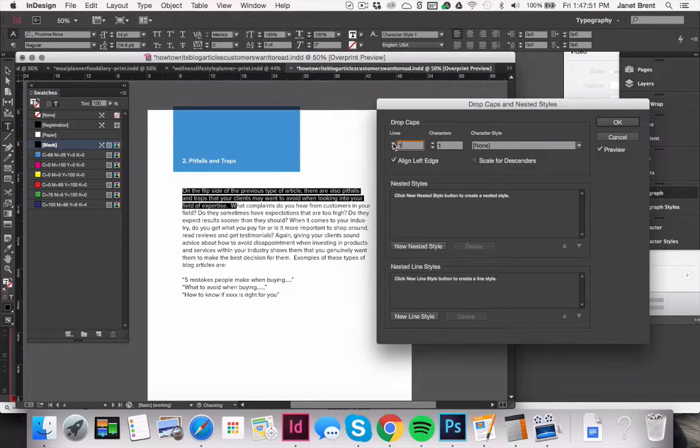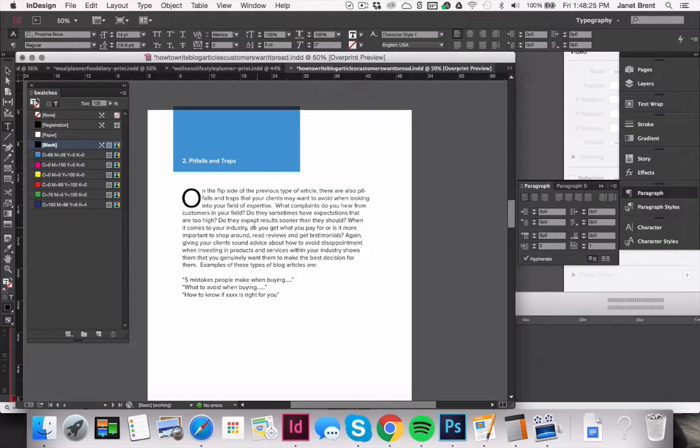Like I said, I want to do 3 lines. And see how the drop cap is going down 3 lines of text. Here's what it would look like with 4 lines, or here's what it would look like with 2 lines. But I feel like 3 is a magic number right here. And for characters, we want 1 character because we want the O to be the drop cap, the very first letter of the paragraph. And we hit OK. So that's your basic drop cap.